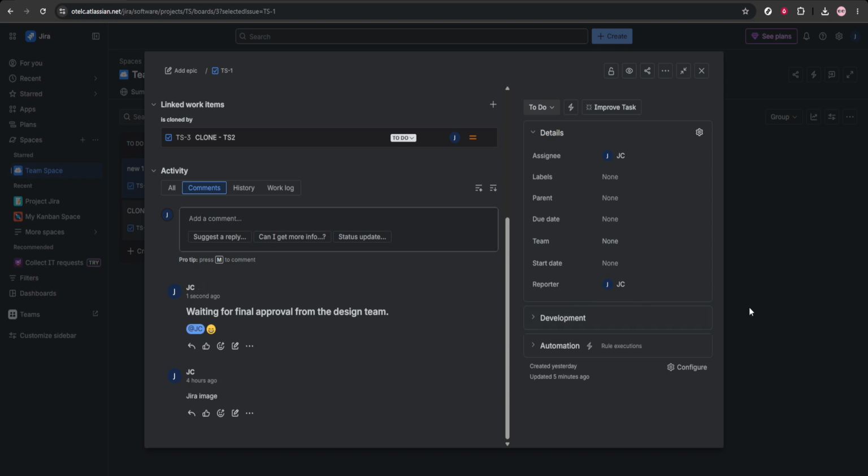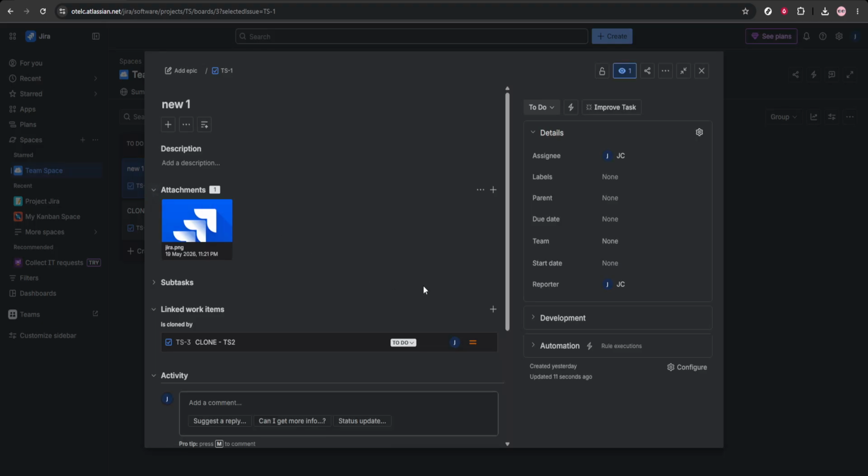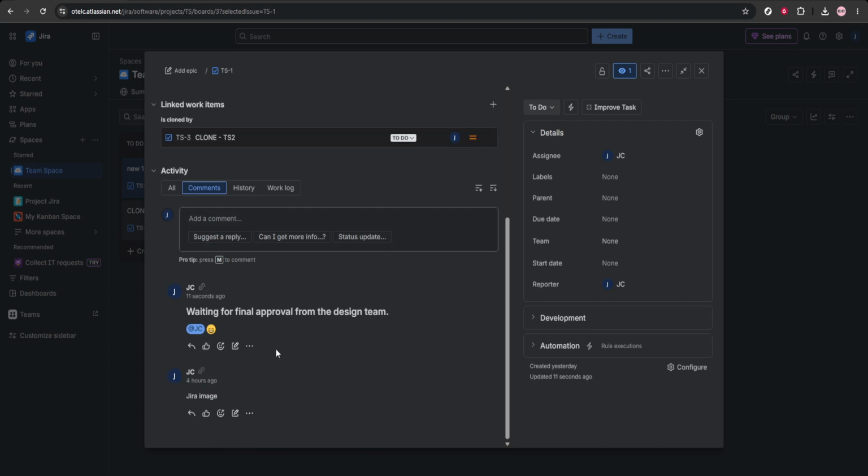Team members watching the issue may receive notifications automatically based on their settings, so your update can reach the right audience without extra steps. And that's all it takes to add a clear, effective comment to a Jira issue.